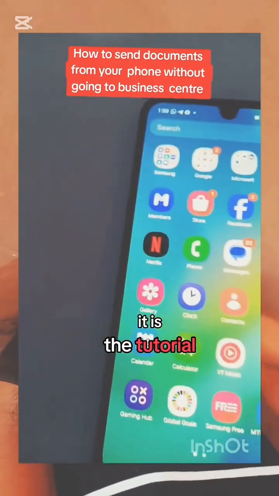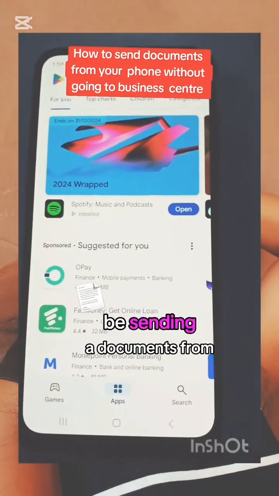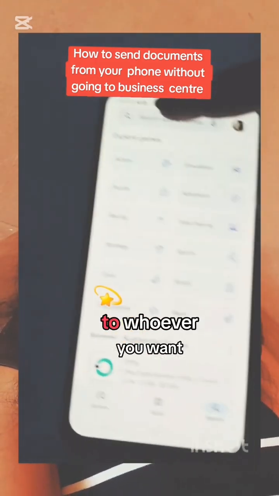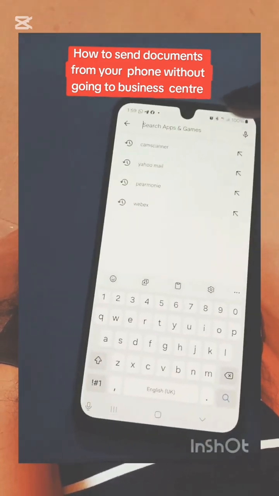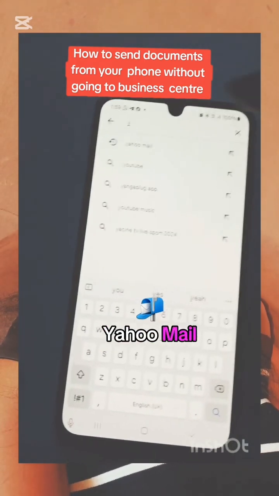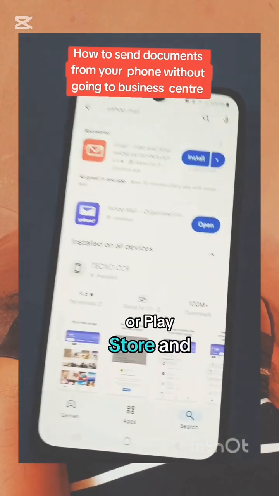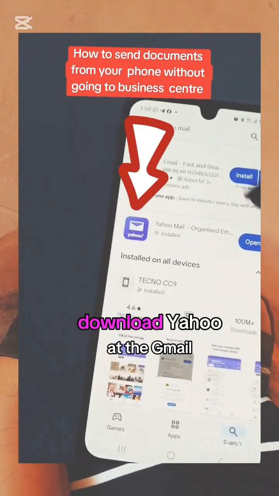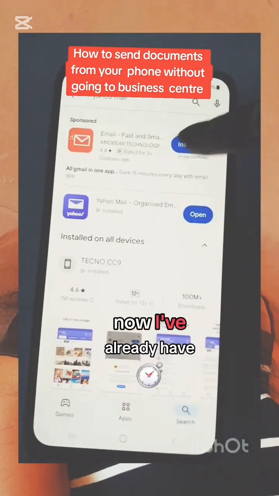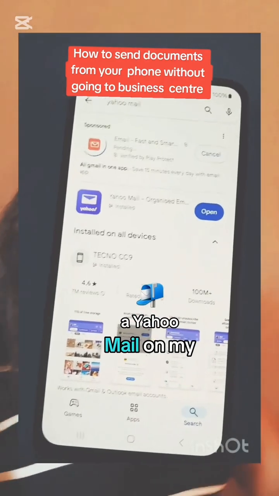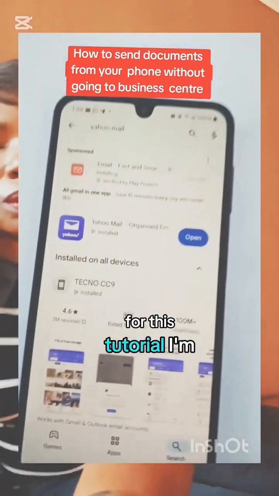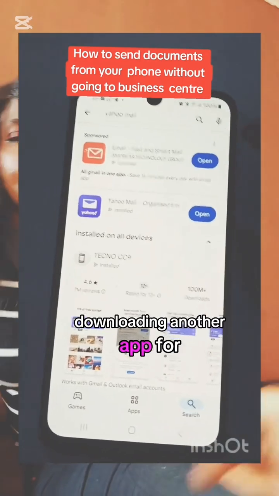Okay, this is a tutorial of how you can send a document from your phone to whoever you want to send it to. First of all, you have to download the Yahoo Mail app. You go to your App Store or Play Store and download either Gmail or Yahoo, depending on the one you have. Now, I already have Yahoo Mail on my phone. So for this tutorial, I'm downloading another app.